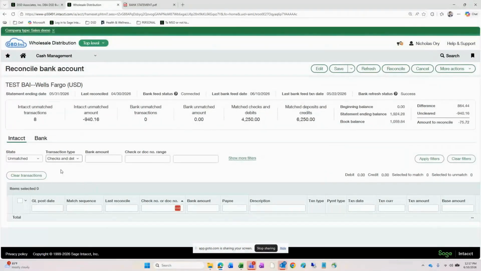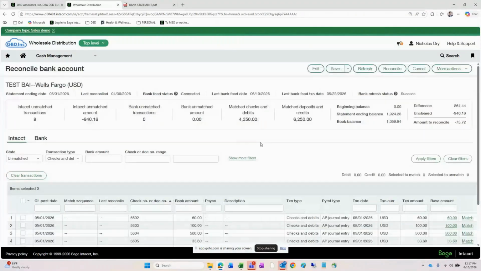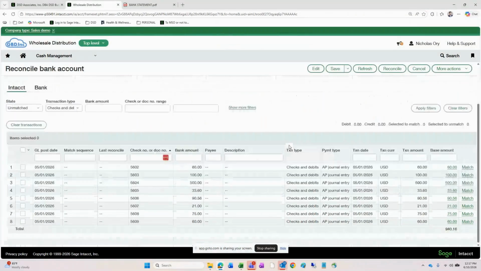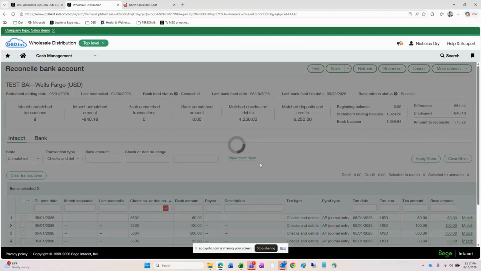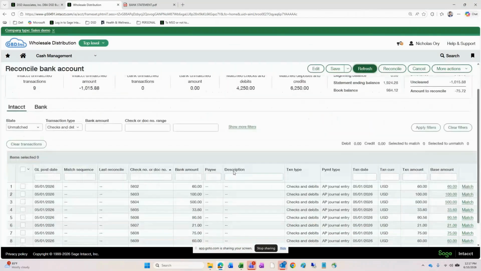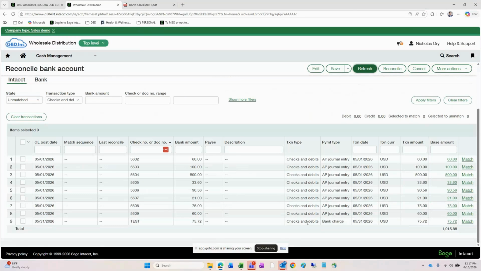All right, so I hit save, I go over to my apply filters and I'm like, well, what's going on here, right? I need to refresh. So when I refresh, now I see that bank charge down at the bottom.